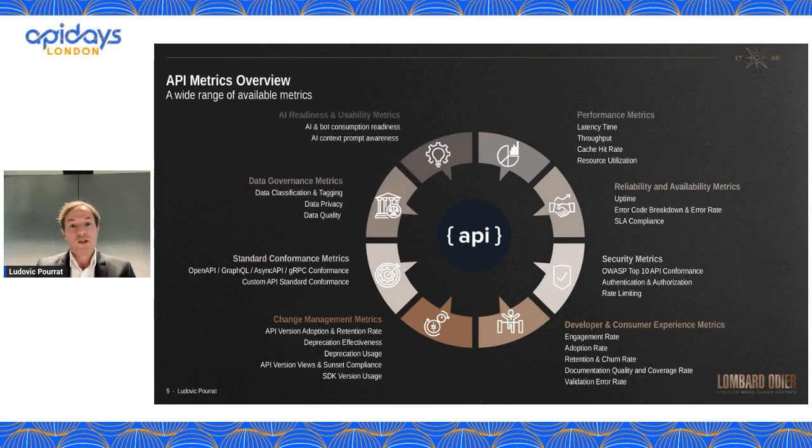On data governance, which is something important, there are some key metrics, such as the data classification of your API. Is it secret? Is it confidential? Is it internal, public? And also on privacy, what about the data exposure of your APIs in terms of GDPR or other regulations? And also the data quality. Is your API a source of truth, meaning the owner of data, or is it an API that processes data for someone else?